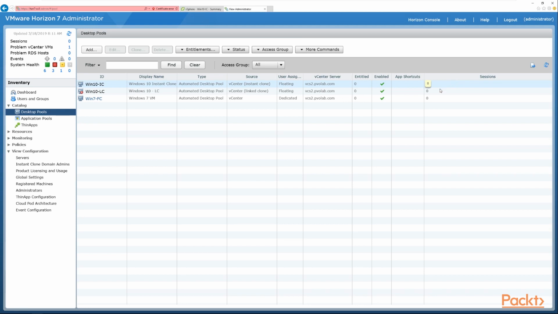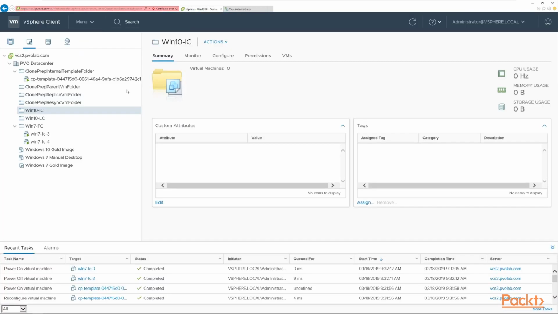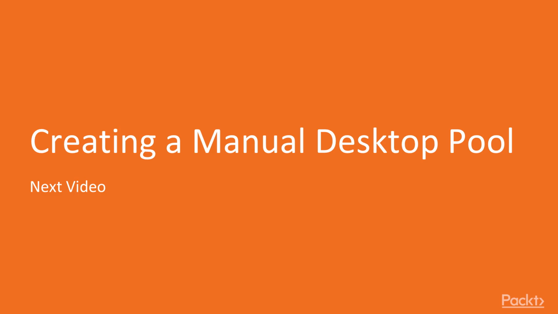The other thing to look at is if we go to our vSphere client, we can see here in our data center, we can see our Windows 10 Instant Clone folders being created, and we can see that all the templates and the snapshots for our instant clones have all been created and ready to go. So that has successfully completed our Windows 10 Instant Clone desktop pool. In the next video, we're going to create a final desktop pool. This time, it will be a manual desktop pool using our Windows 7 image.